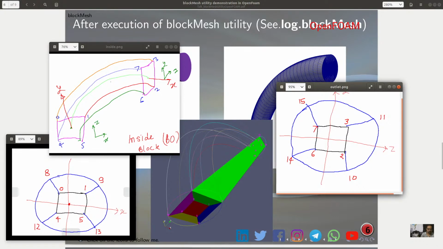Let me just, 1 second. Yeah, this one. Yes, where is that? Yes, where is that? 1 second.